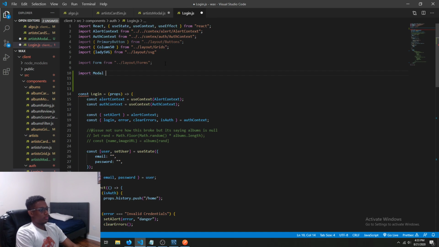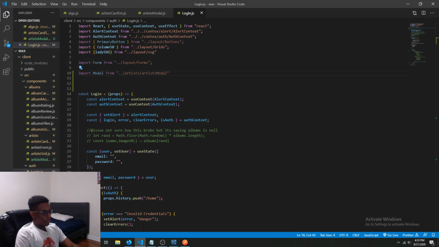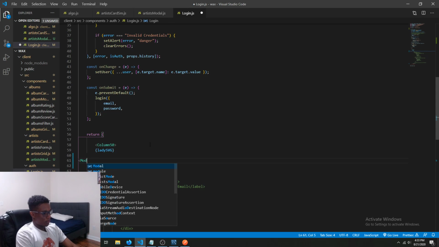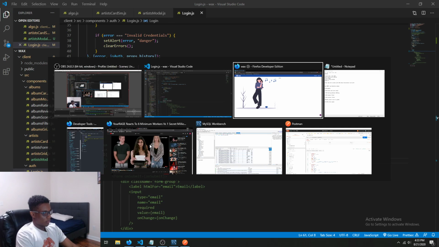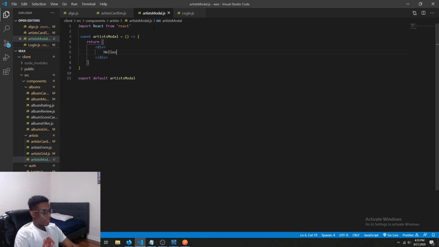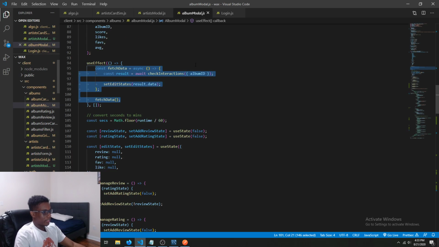Import, save those. Let's go to login. And obviously I need to render it somewhere. Alright, so it's showing now. So we can come back in here. But obviously let's check out my album modal. Don't need to start from scratch. Definitely gonna need this, right?